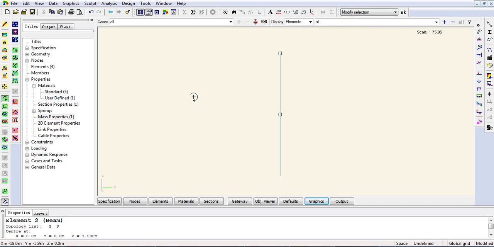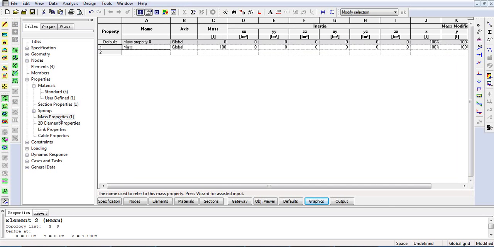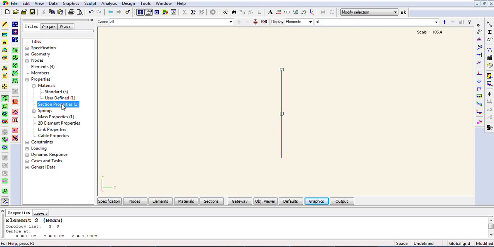Okay. So there's one thing to mention before we move on, that this is a very easy model. So we follow this procedure. We first define the material, then we define the cross section, mass properties. But if you are conducting a much bigger structure, you may need to use many different section properties and maybe some more materials and more mass properties. So it's usually a good idea that you define them first.